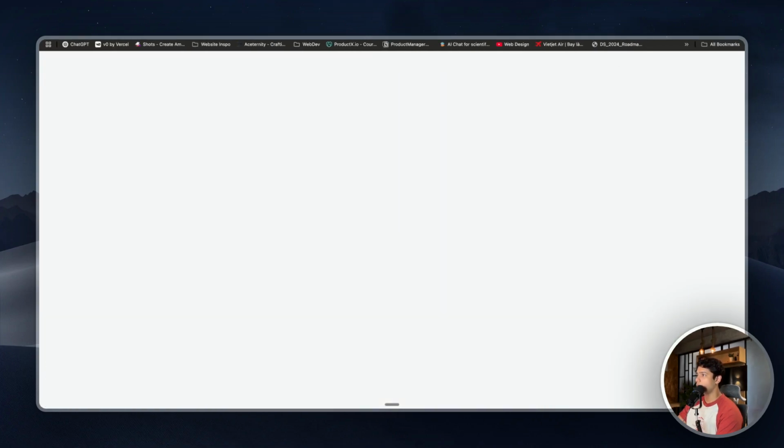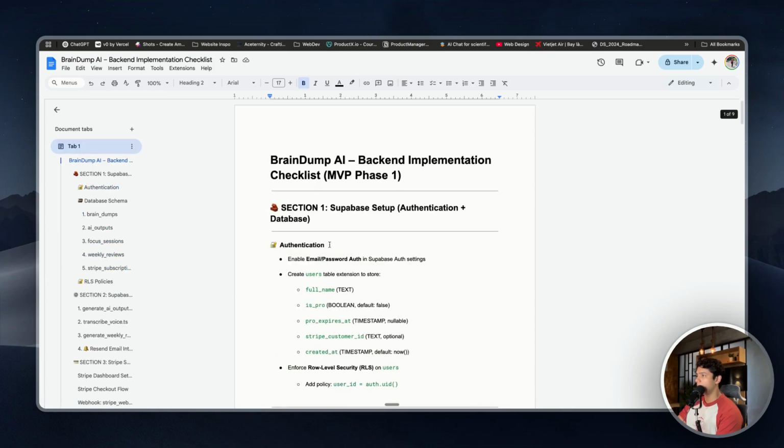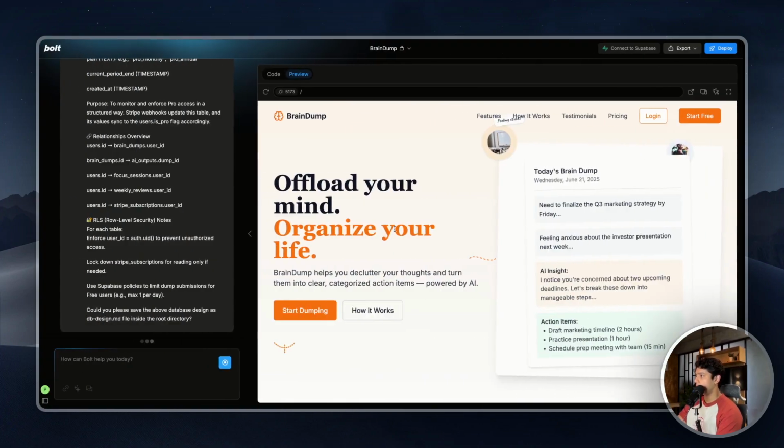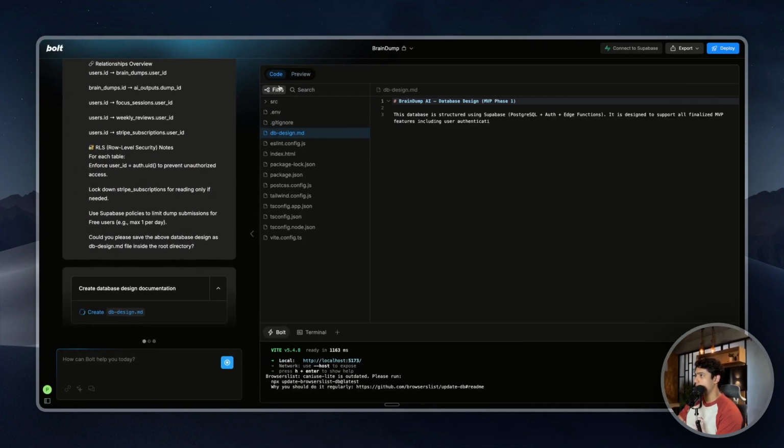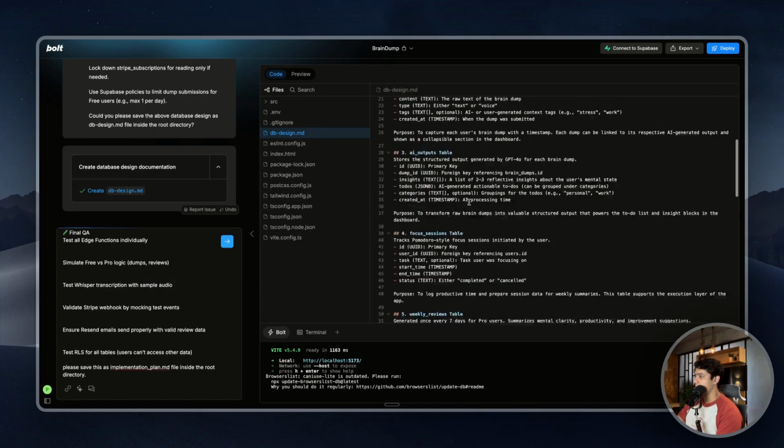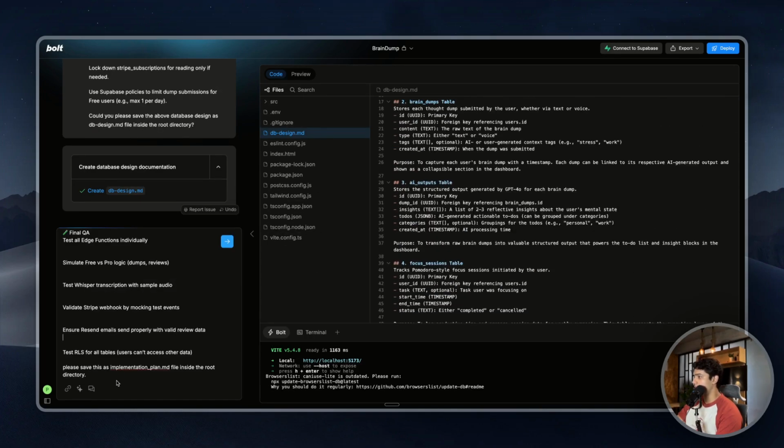Next, you have to go into the backend implementation checklist, copy it, and bring that inside Bolt as well. As you can see, it saved the database design. Now let me save the implementation plan as well.